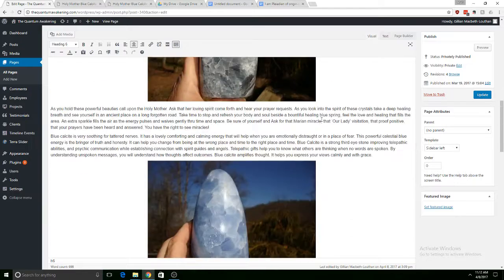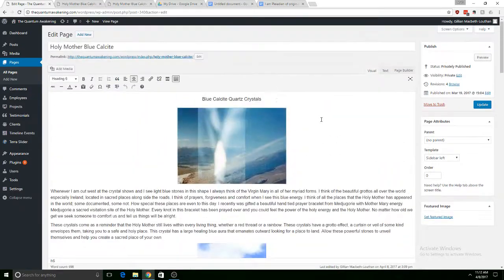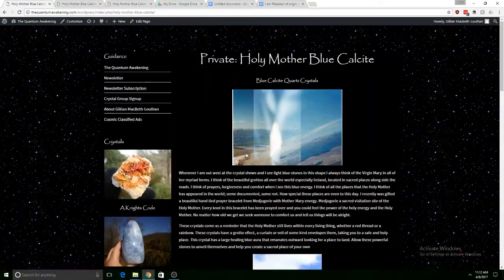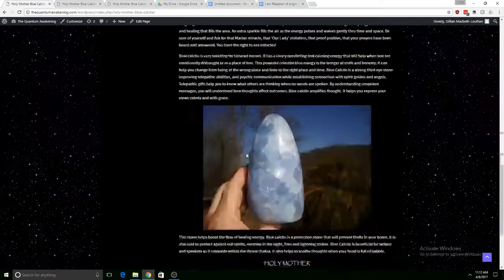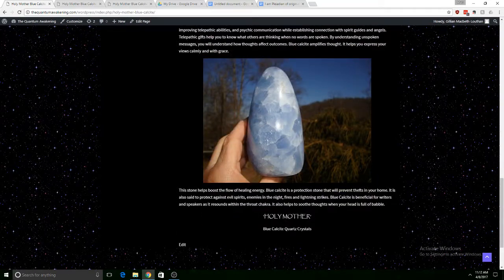Yep, and then if we go here and go to view page, remember you can still see this because you're an admin, but you'll see that the posts are gone. So there are no Holy Mother crystals left. If you needed to add some, you would need to add a new post with the new data for the new ones you're actually selling, and then classify them as a category of Holy Mother Blue calcite, and that would automatically put it on this page.